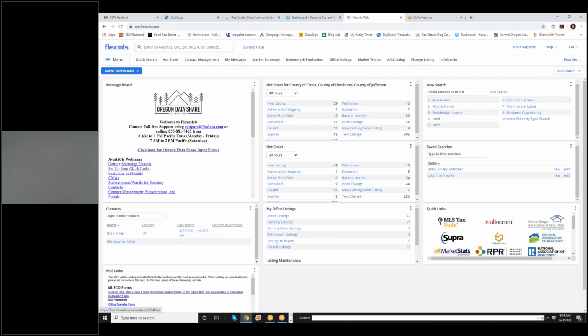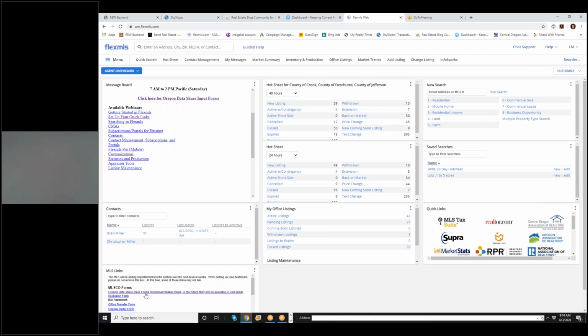Some tools on getting started in Flex, some videos on subscriptions and portals, contacts, setting things up. Also the quick links. Now I use that one. Also down here, I have the MLSCO forms. So this is that residential form that we've been talking about that's not yet in Zip Forms.